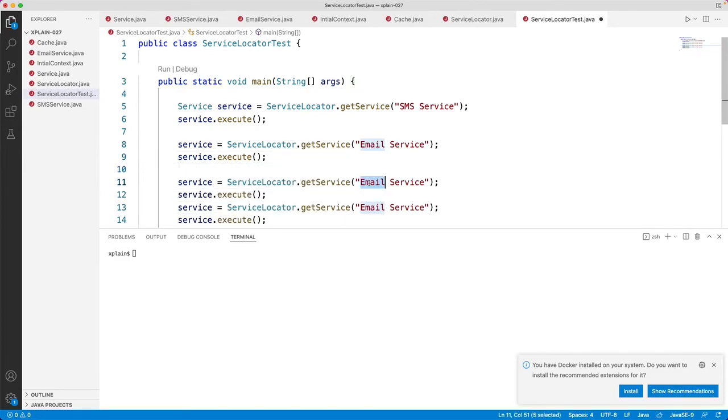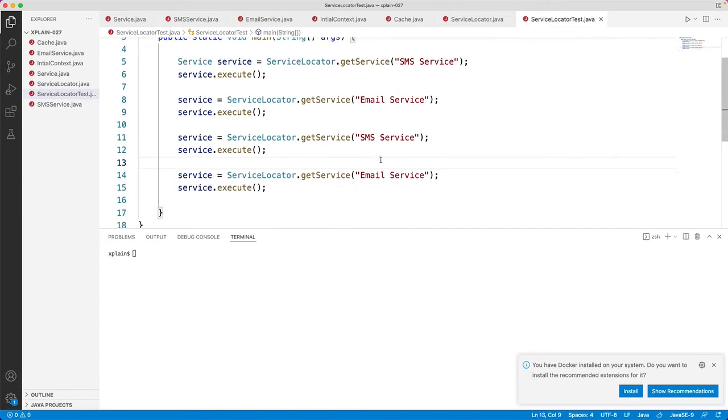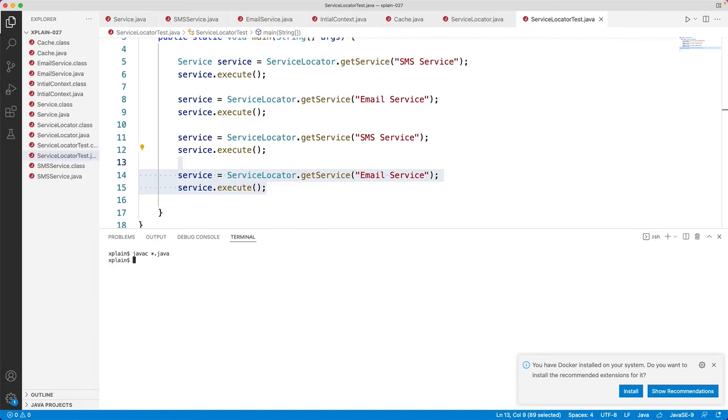One would be SMSService, and then it would be EmailService. So we have created 4 calls. The first 2 times, based on the service name, it'll create the objects, and the second, third and fourth time it would get the objects from our cache. Let's compile all these files now: javac *.java, and it has compiled all the files.